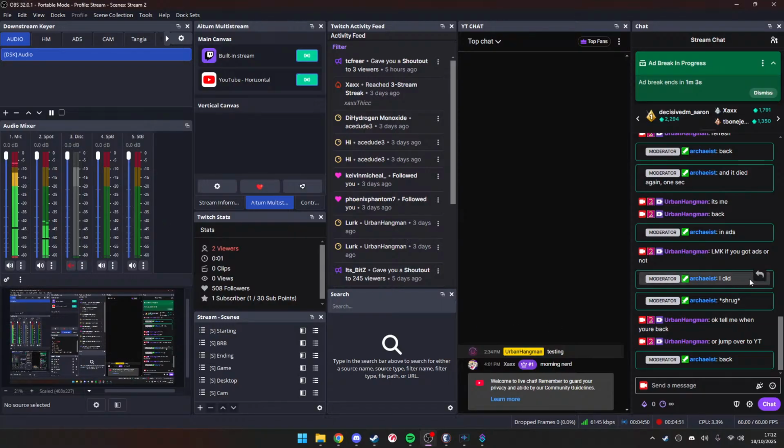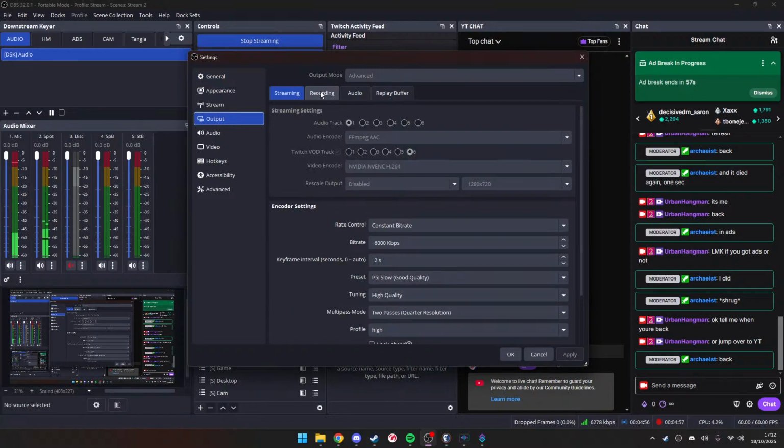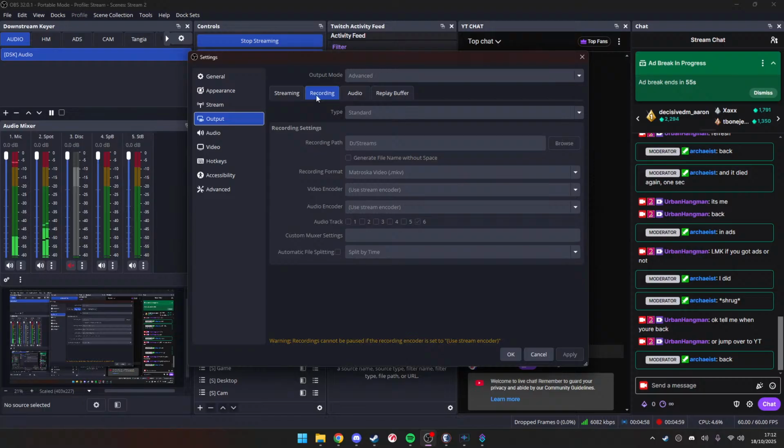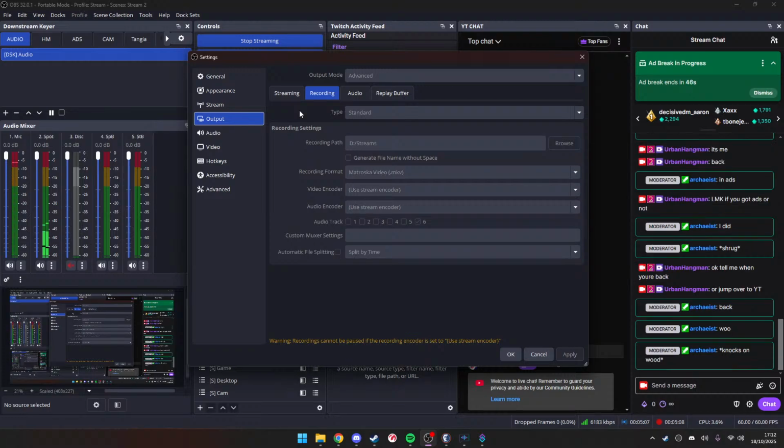Okay, so settings, output, recording. This is how you can locally record stuff at the same time. What I suggest doing is leave it as standard. Set the location you want it to go. Set the recording format to MKV.